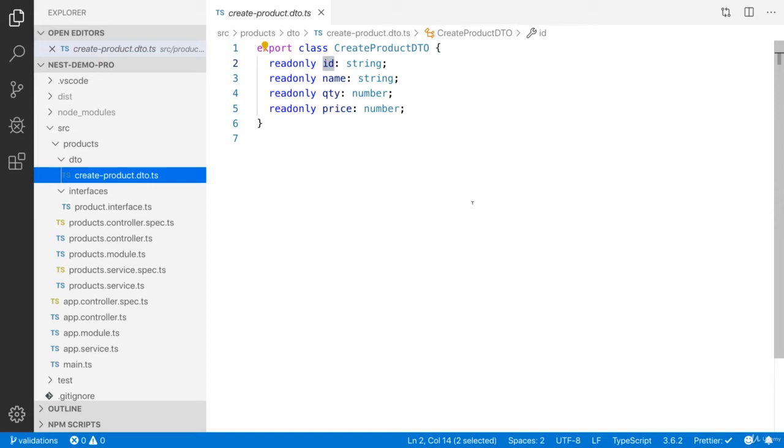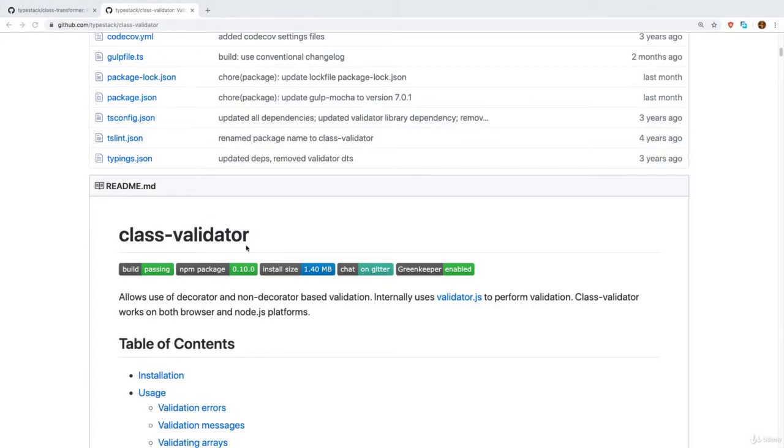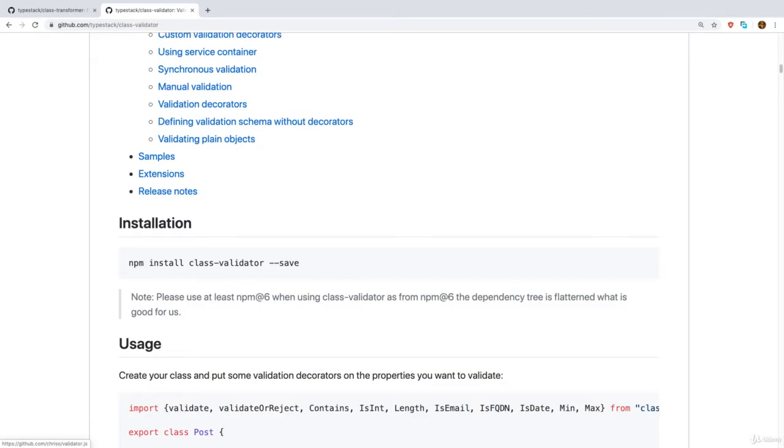To implement validations, first of all, we need to have two packages. We need to install class-validator. It is going to validate the request parameters. It's a decorator-based validation, and under the hood, they are using the validator.js file. So we need to install class-validator.